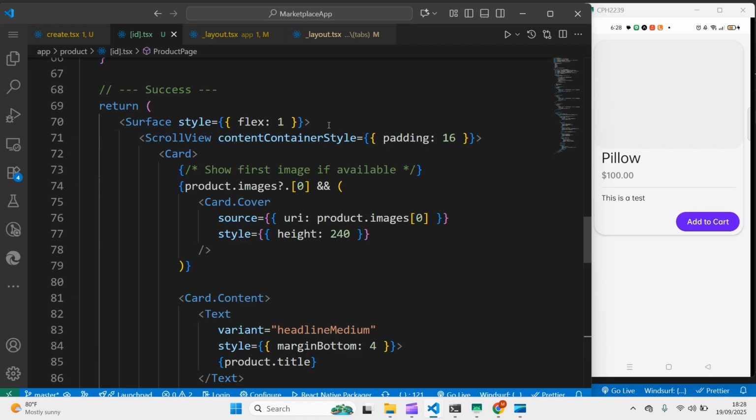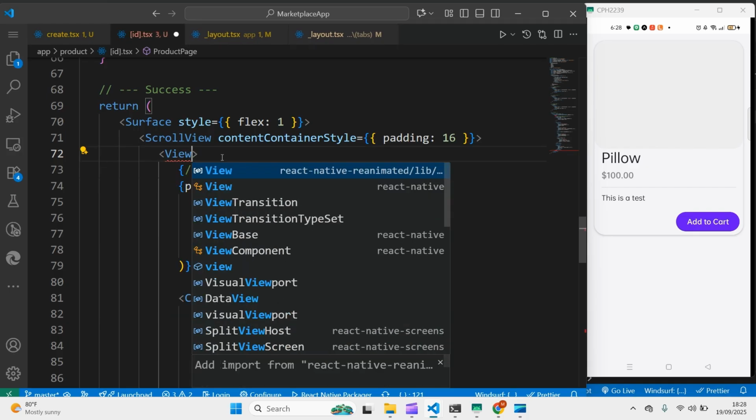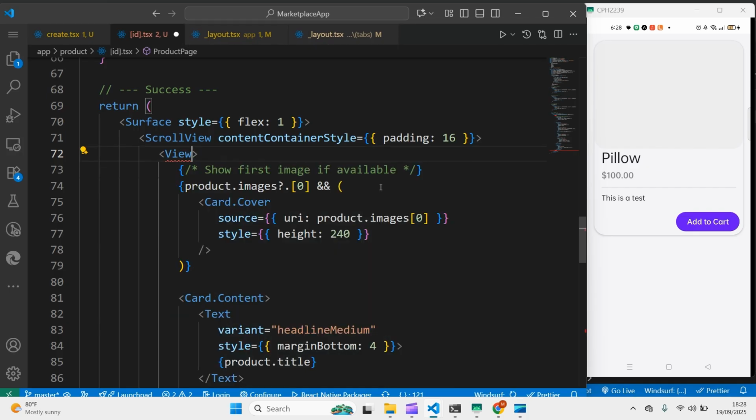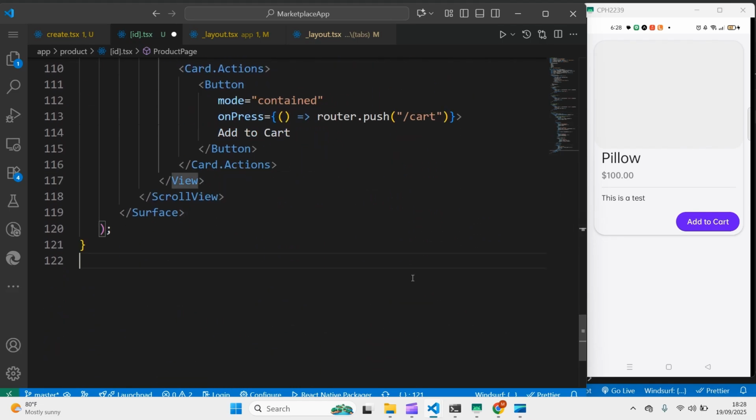So I can do, in the scroll view. Where is the scroll view? Scroll view starts from here. Okay, we don't need to have a card for this one. Instead, we can just pass a view from React Native. Yeah, this is going to be a view like this. So it's not a card. Now we see the change.